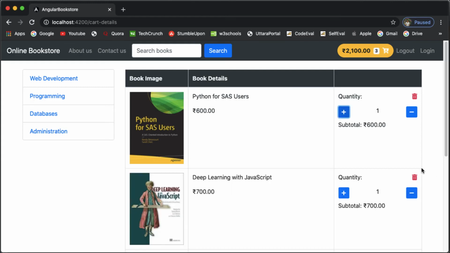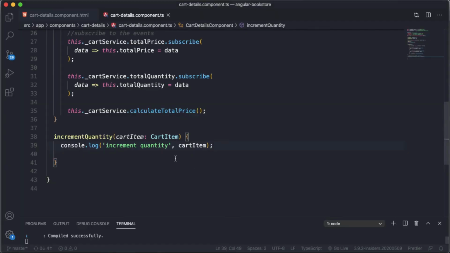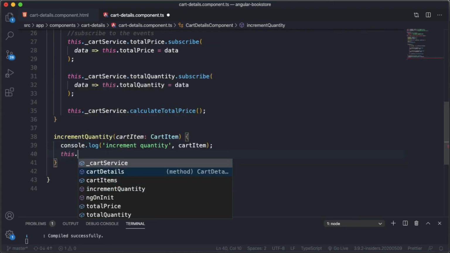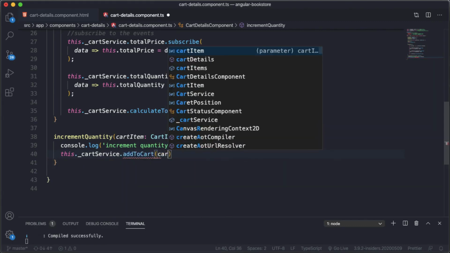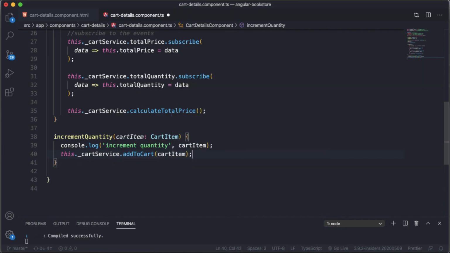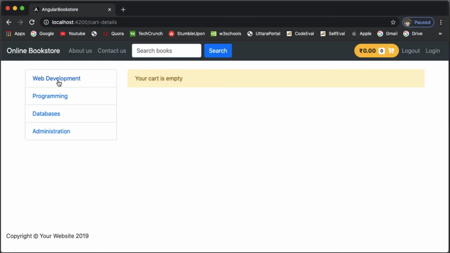So let's close this, and now let's go back to our Visual Studio Code, and we're going to make use of the cart service, this.cartService, and we're going to call the addToCart method. So we don't need a separate method for incrementing the quantity, so we can make use of the addToCart method to increment the quantity. So to that we're going to pass the cart item.